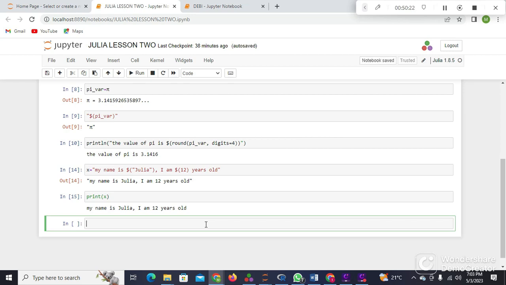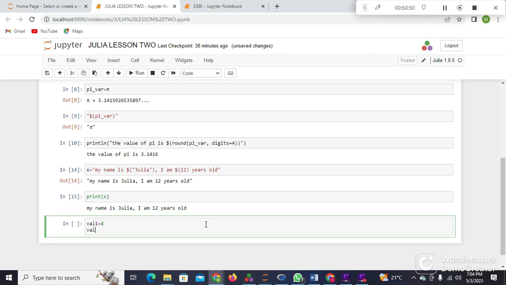So I'm going to create the variables. Let's name them. I've used X here, so I don't want to use X again. So let's call them value 1. Let's say maybe value 1 is 8. Value 2, value 2 may be 29. So we've created the variables.